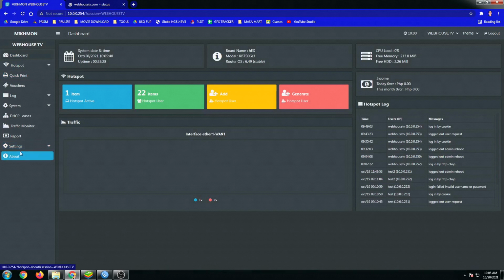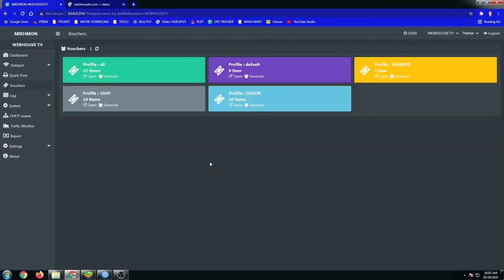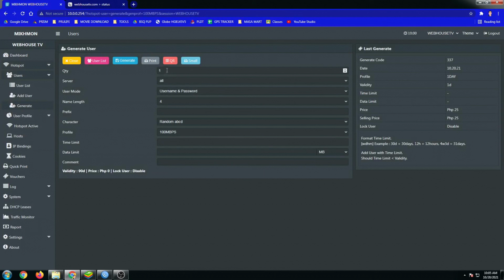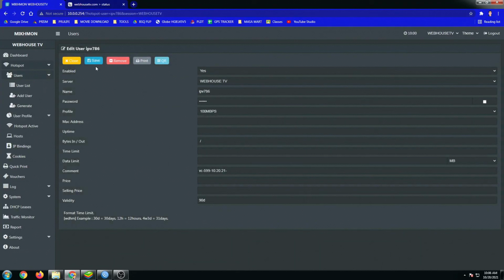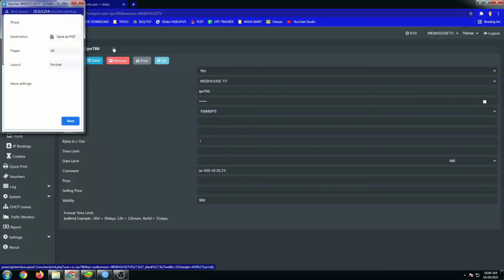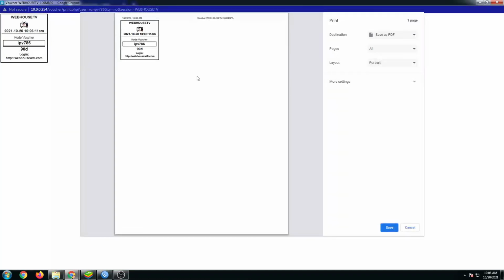Okay, let's say I'm going to create another voucher. I would create another 100 Mbps profile. Click on generate. I would only create one voucher for this, and then click on Webhouse TV, same format, number 6, and then 100 Mbps, and then generate. And if I'm going to print this, let's see the preview. You can see now we have the logo appearing on our vouchers.